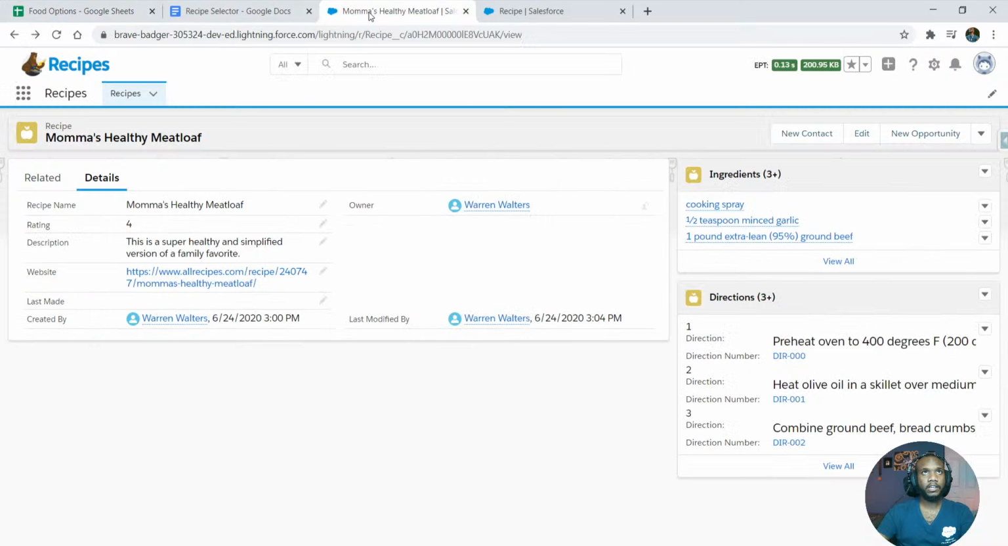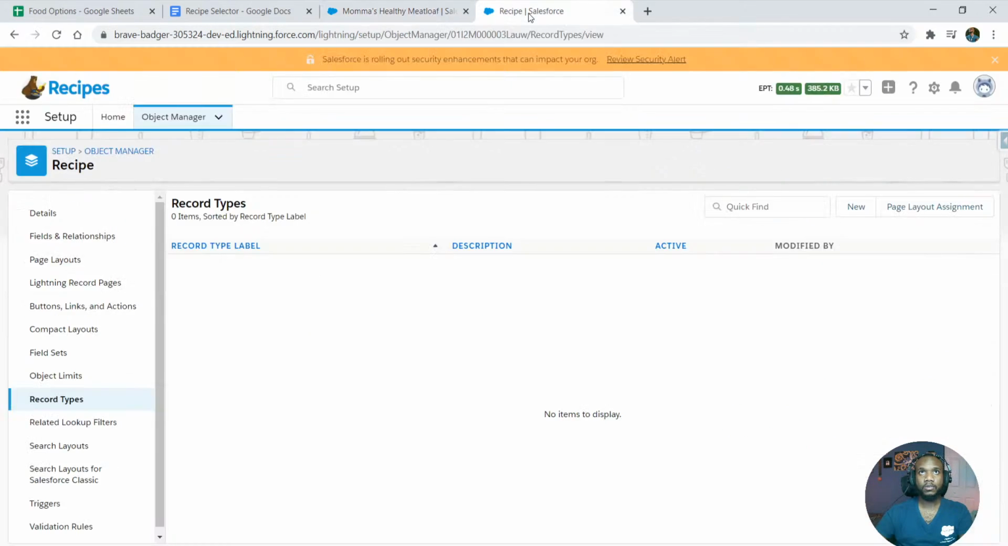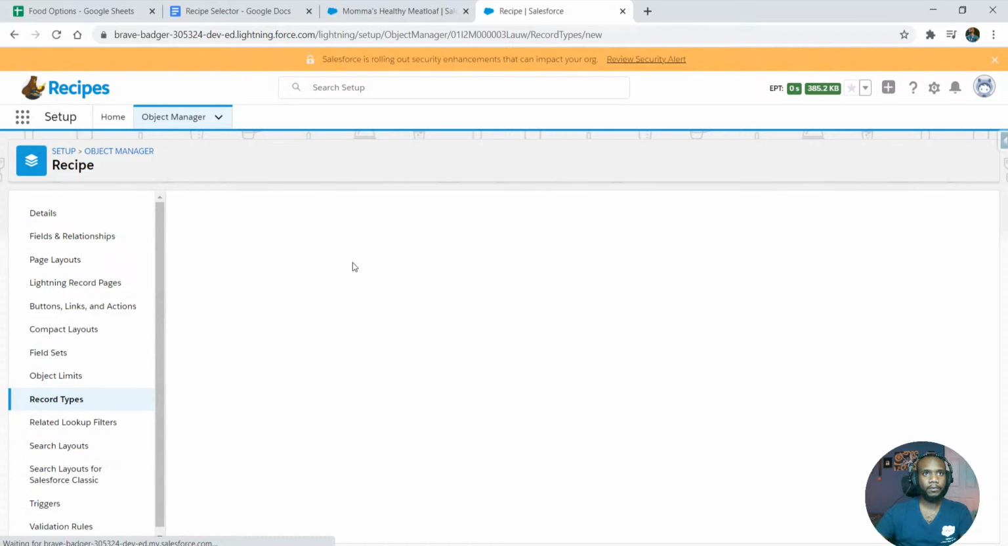So let's get started. We're going to go back on our record because we don't have those types that we've been looking for. We talked about how we have types that are sides, types that are lunch, types that are dinner, but those types are not defined anywhere inside of our recipes object. So what we're going to do is head over into the object, and it looks like I'm already on the record types, and just add a new record type.